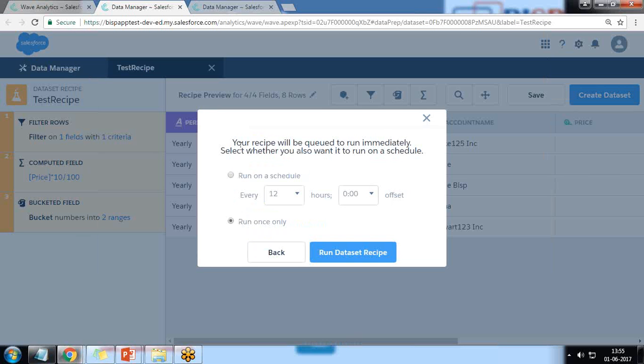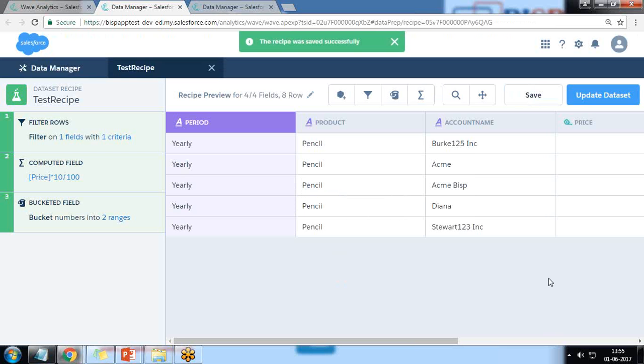So we can schedule this as well. Your recipe would be queued to run immediately, or select whether you want to schedule it. So this would be if you want to run immediately only once. And if you want to schedule it, if we are using a huge amount of data and we would like this to be applicable on all that data, all new updated data as well, we can schedule it. And if I schedule it, I can say it will run every 1 hour offset, or I say run once only, and I say run data set recipe.